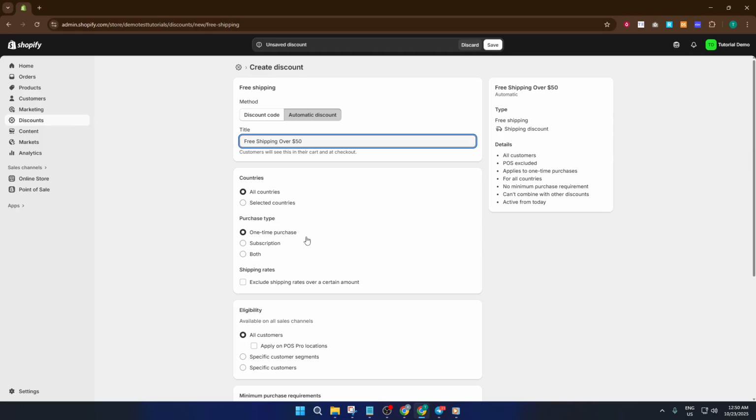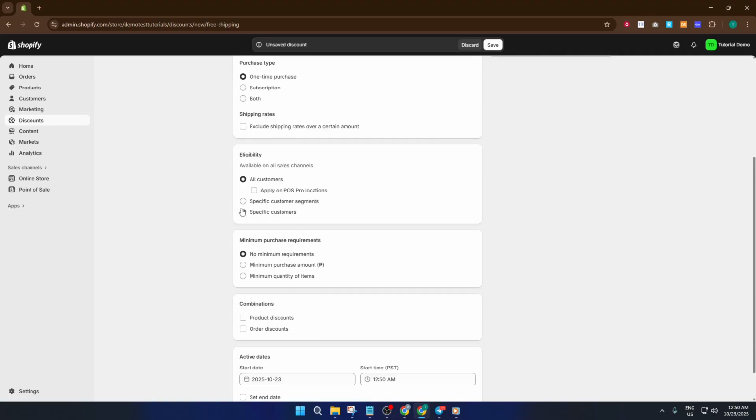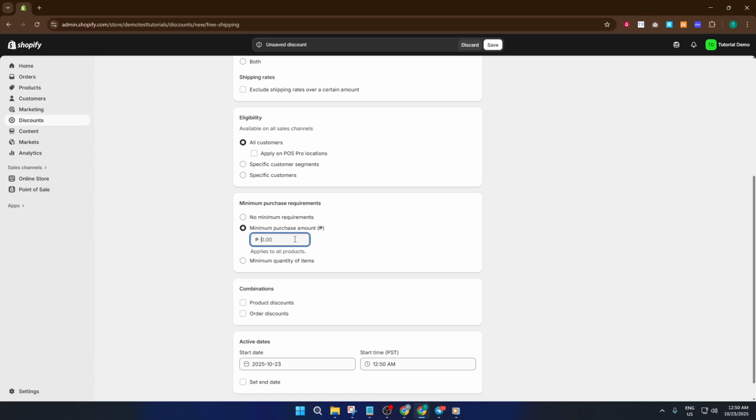Now comes a really important detail: setting the purchase type and eligibility. Here, you'll specify the minimum purchase amount needed for the free shipping to kick in. So, set that minimum to $50 or whatever works for your business. The idea is to reward shoppers for filling up their cart. This is a classic way to increase your average order value. For example, if someone has $48 worth of products, they might just add an extra item to hit that $50 mark.